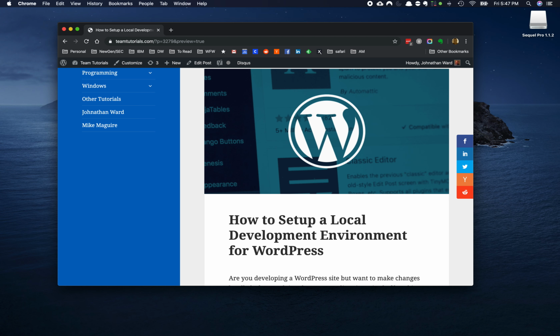The other thing you need is a local SQL client. What I'm going to use on Mac is called Sequel Pro, but if you're on Windows, there's one called HeidiSQL that's very good. It's a free piece of software. You can go ahead and download that for Windows.